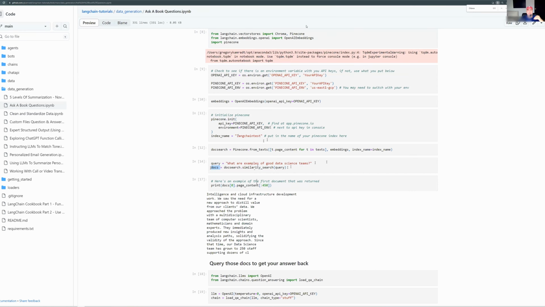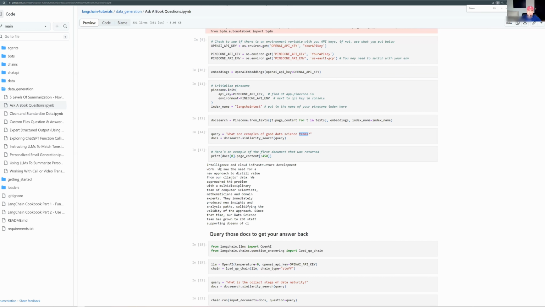So this is the first document, the closest one. What are examples of good data science teams? And here: intelligence and cloud infrastructure development work. We saw the need for a new approach to distill value from on-premise data. Probably the most multidisciplinary team of computer scientists, mathematicians, and domain experts. So the answer is in there, basically.